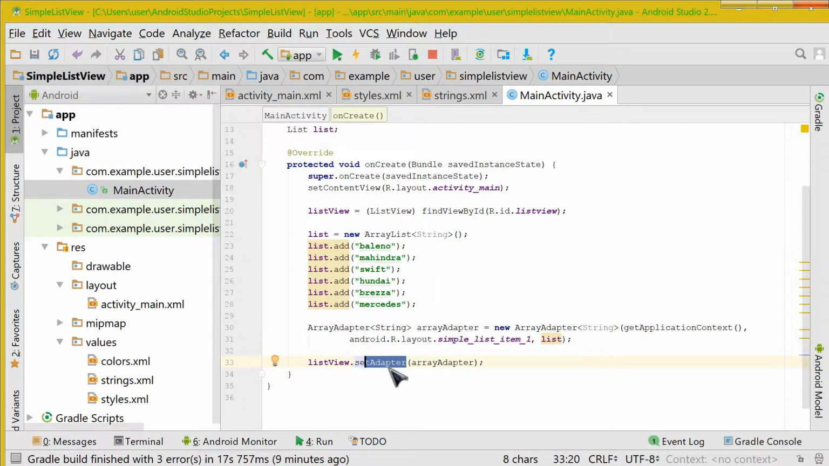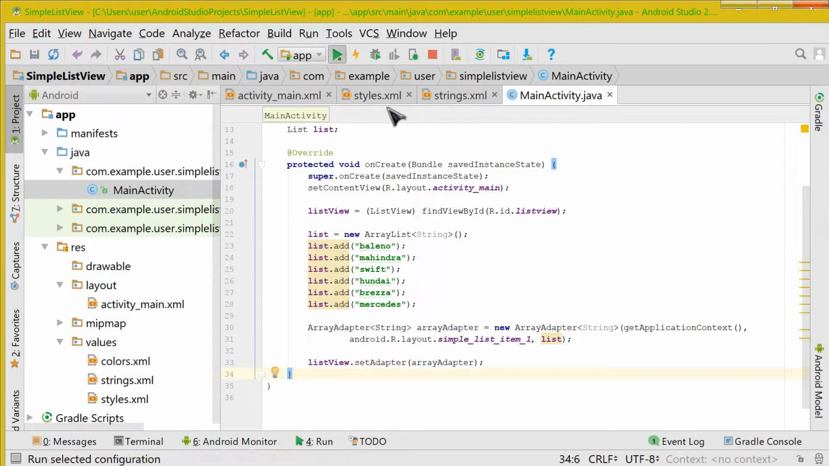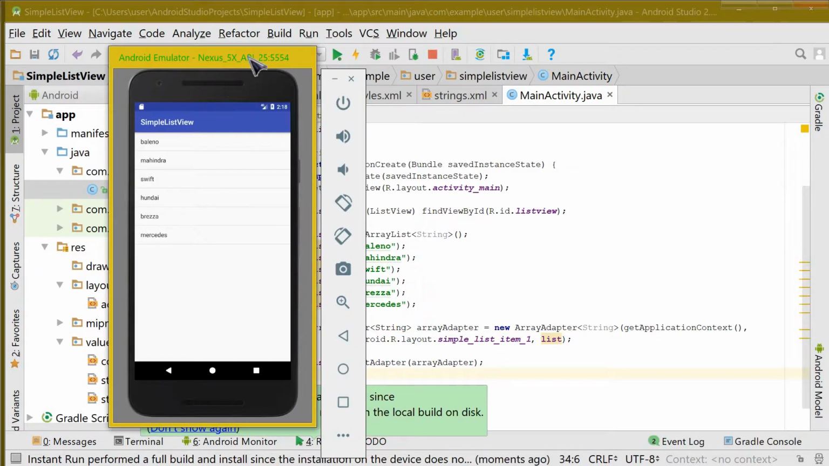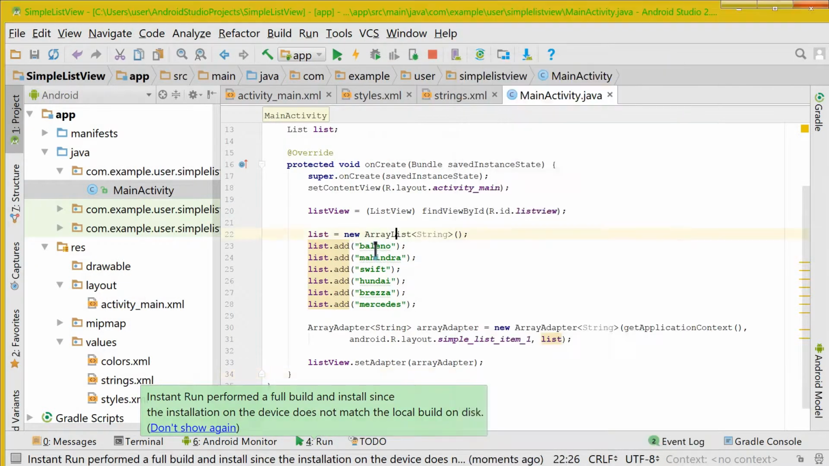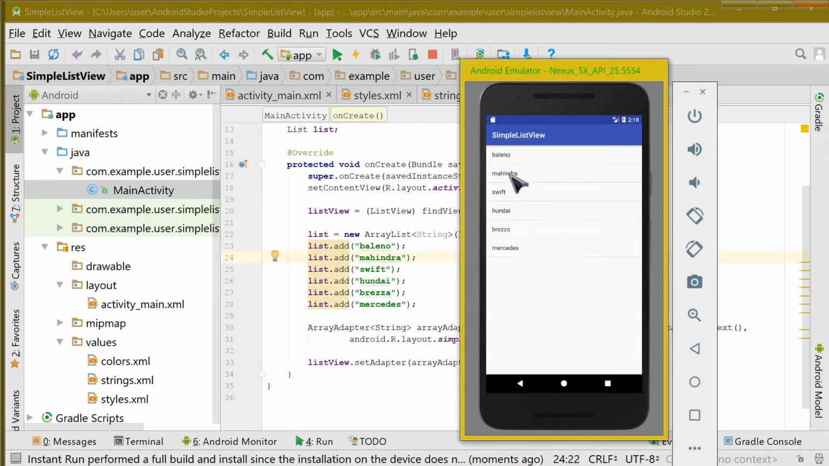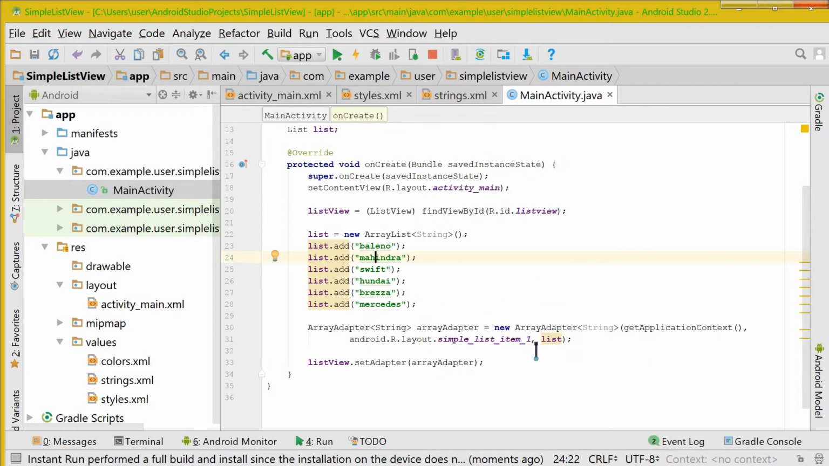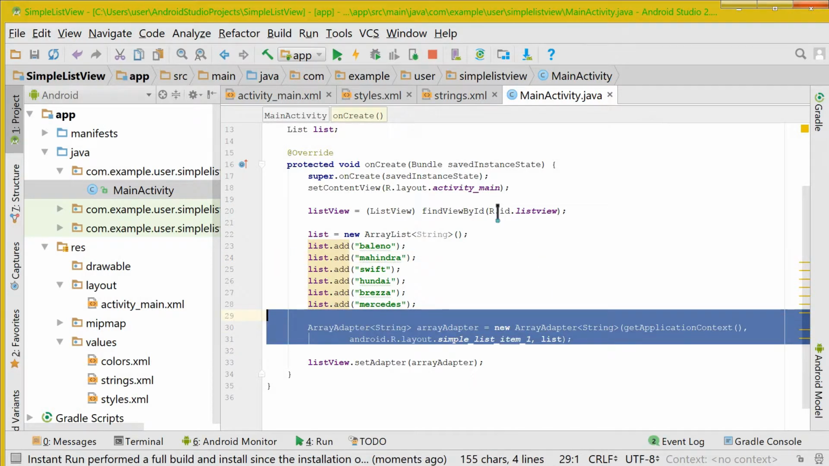Now you just need to set the adapter to the list view that you had created. So here we are setting up the adapter, and the adapter that we are setting is array adapter. So let's quickly run and see, does it work? So now you can see Baleno, Mahindra, Swift, Hyundai, Brezza, Mercedes, and we created this by using the array adapter.